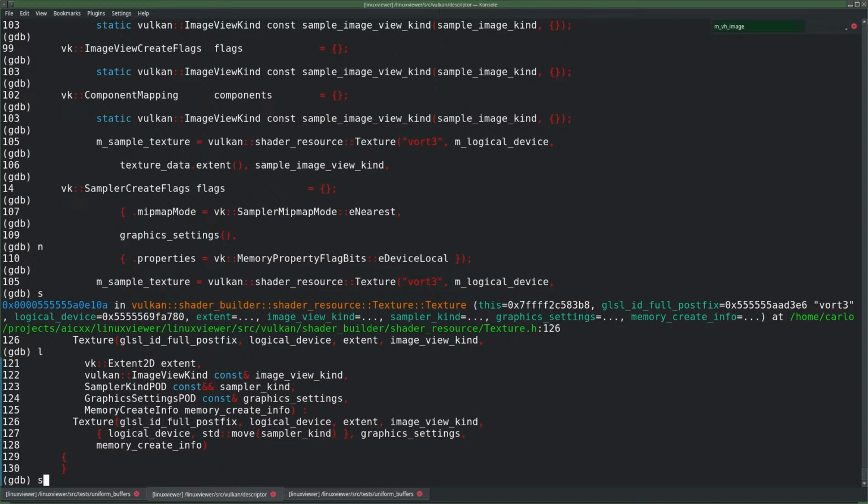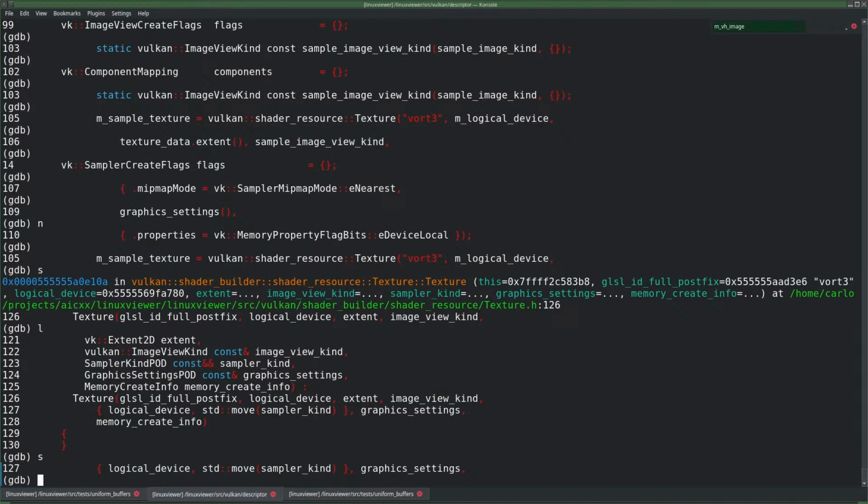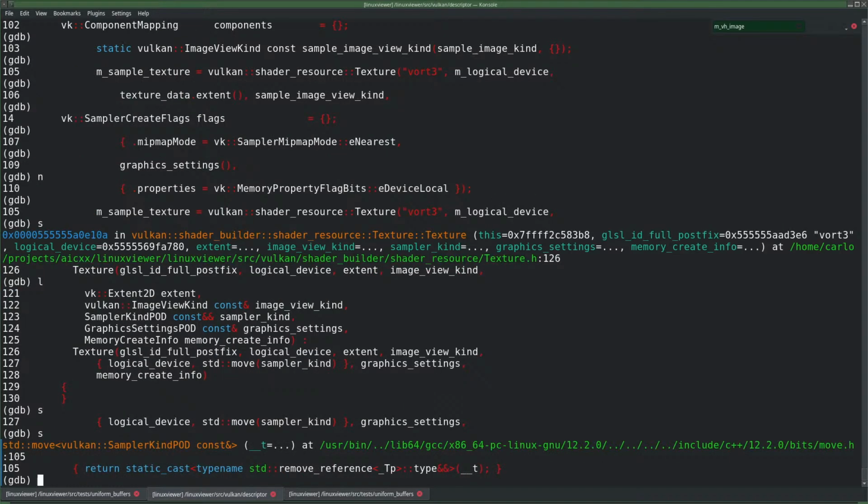I don't know. Let's just do step again. Okay, it has to construct this thing here. You must keep doing step, because if I do next, it's just going to skip everything. Stupid debugger. So we're going to construct this object now, I guess. So this is step. That's a sampler kind POD.